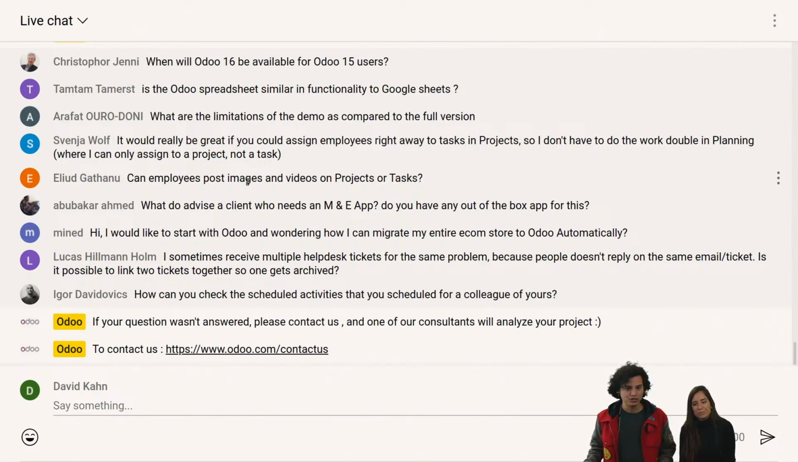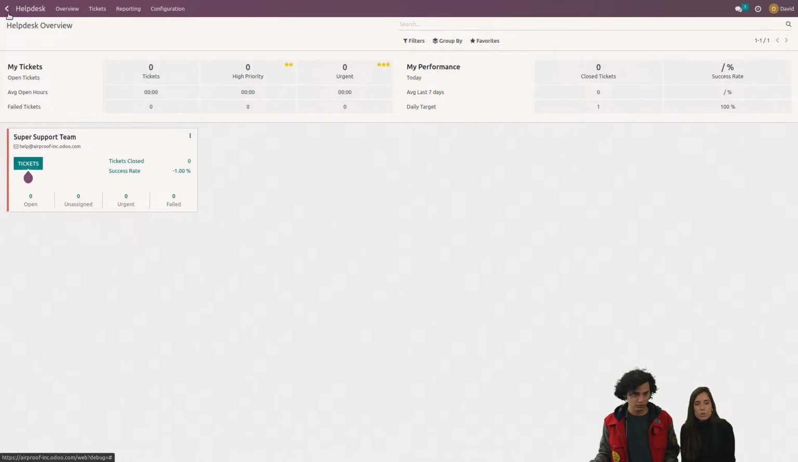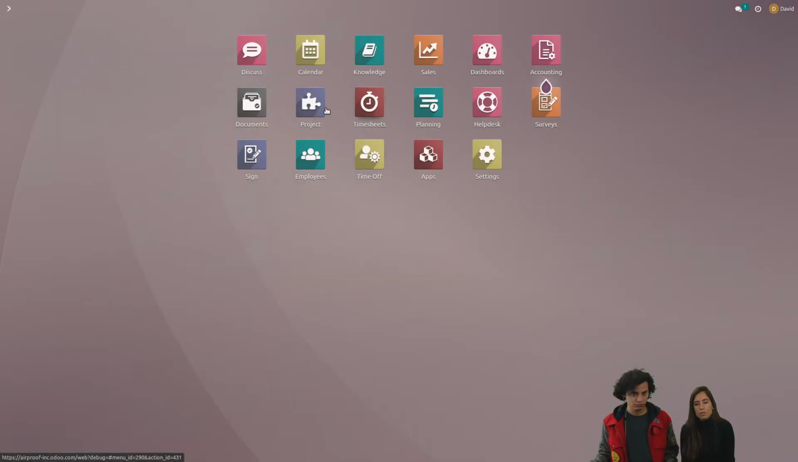Can employees post images and videos on projects or tasks? You can definitely attach files, whether it's images or videos, in the chatter of the tasks. So that wouldn't be a problem at all. And also the description of the task is an enriched field, so you can use a command in order to add images or videos. Maybe you can show that as well, in the project task.